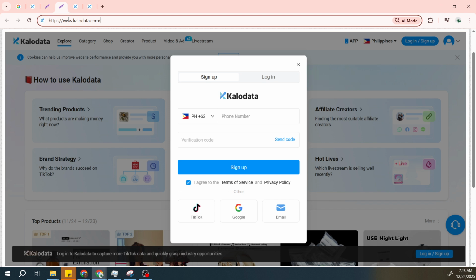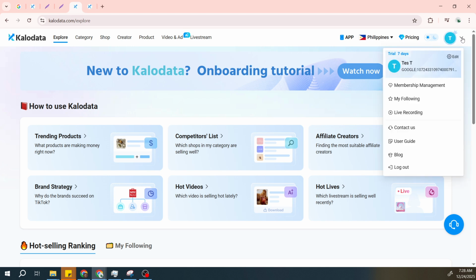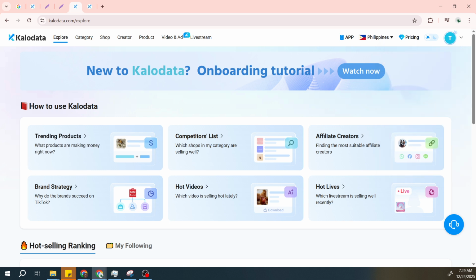You'll know it's live when you land in the Kalodata dashboard and see a badge in the top right corner showing the days remaining in your trial. Keep an eye on that badge to track your time so you can explore features, test workflows, and decide what matters most to you before the trial ends.